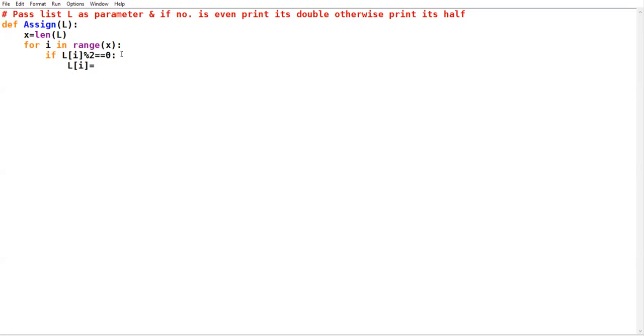L of I equals L of I multiplied by 2. I want to print its double now, so I multiply it with 2. Like if the element is 2, its double is 4. If the element is 4, its double is 8. Else, if this condition fails, that automatically means the element is odd. So its half should get printed.